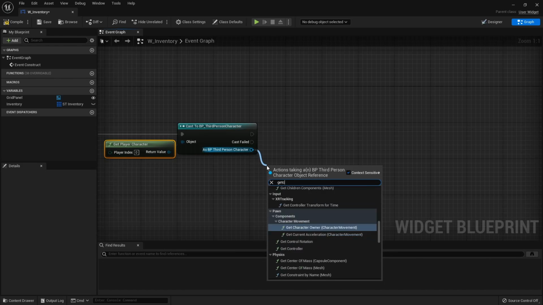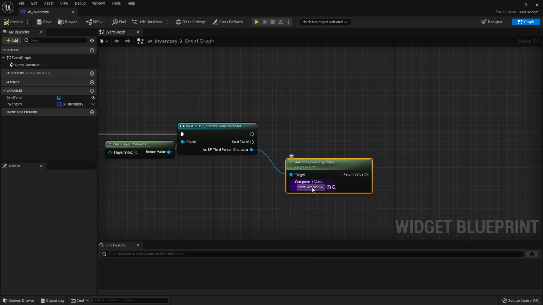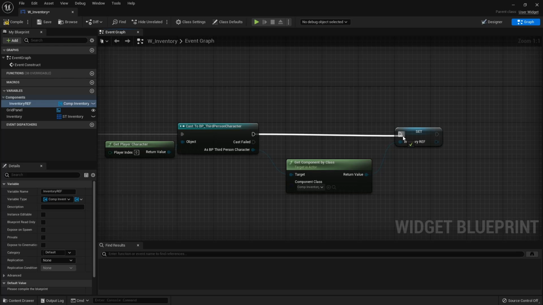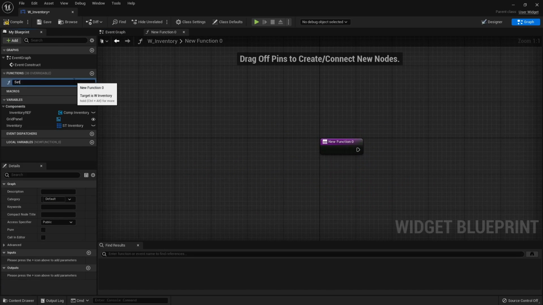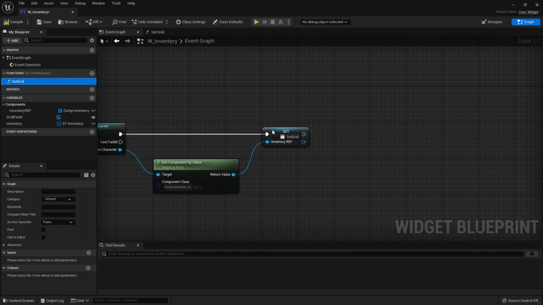We're going to get component by class. Choose the top one. We're going to select our inventory component. And right click on the return value and promote to variable. We're going to rename it to inventory ref. And let's connect these two nodes. We're going to create a function. We're going to name our function setGrid. I'm going to connect it to the inventory ref, and let's open our setGrid function.